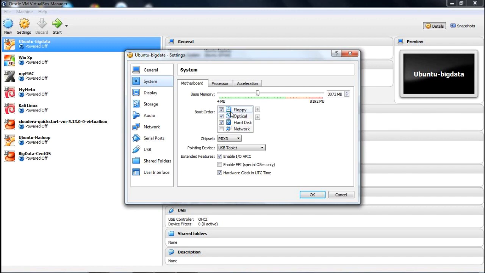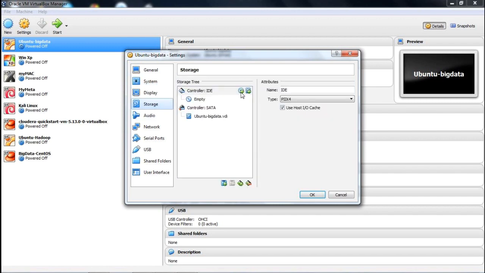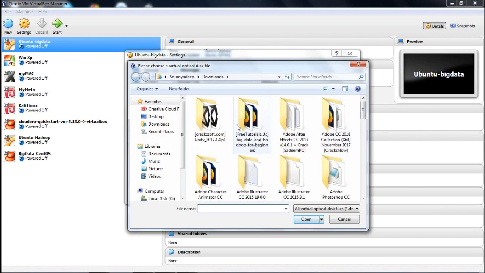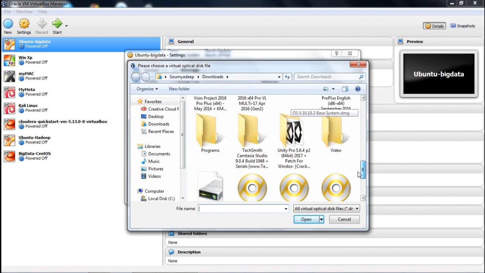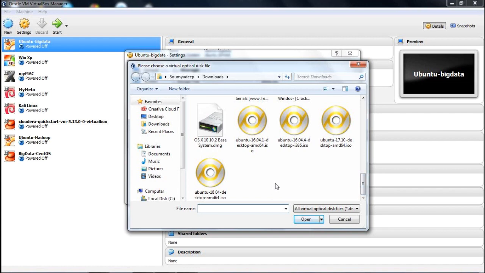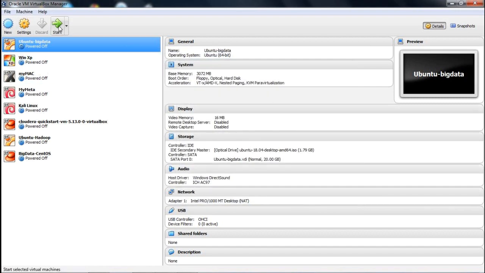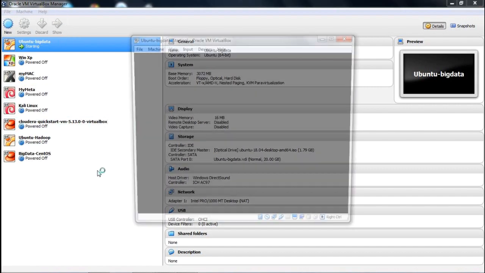Then you shall go for the settings, and then we shall go for the storage at first. So storage, and here you see there is one mention, the empty. So we are just selecting that empty, and we are going to choose virtual optical disk file. Here we do not have our CD-ROM drive. We'll be loading this from the ISO file which we downloaded earlier. And here we are selecting the Ubuntu 18.04 version. The respective ISO file has been recognized. I'm clicking on this OK. Then I shall click on start. Now the installation will be initiated.